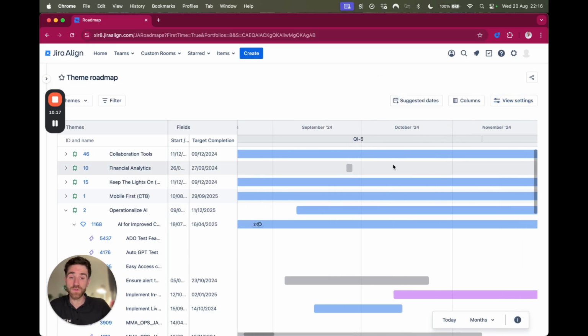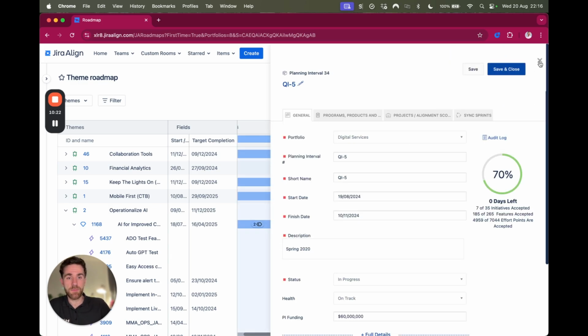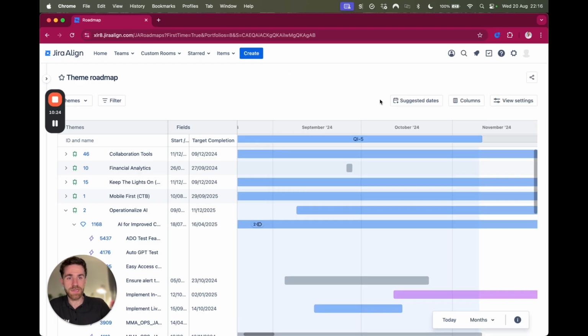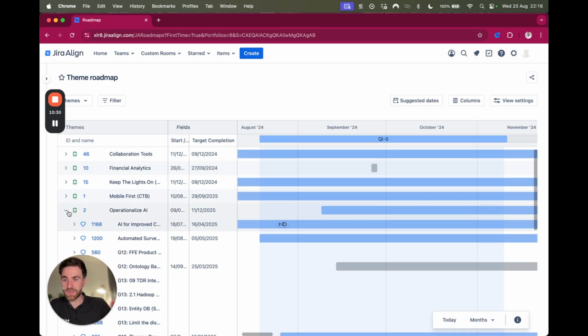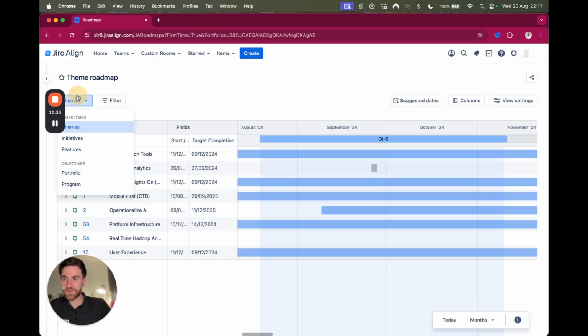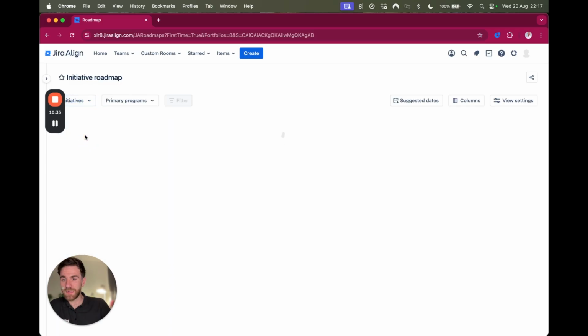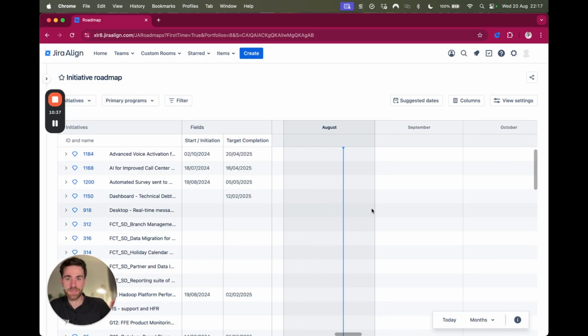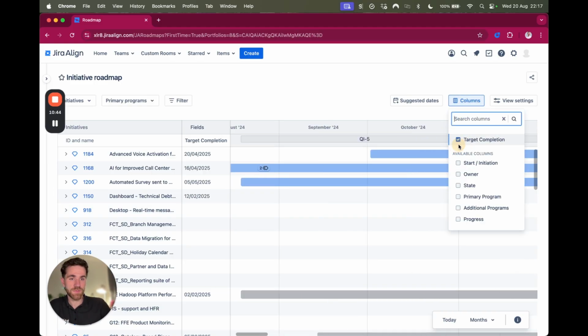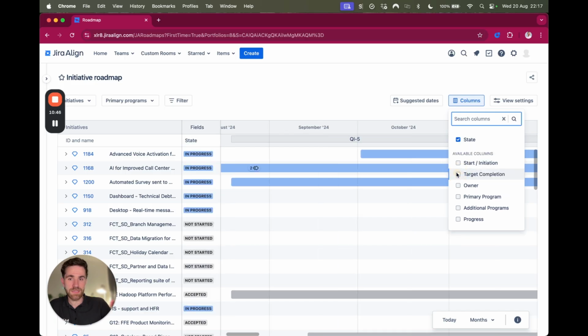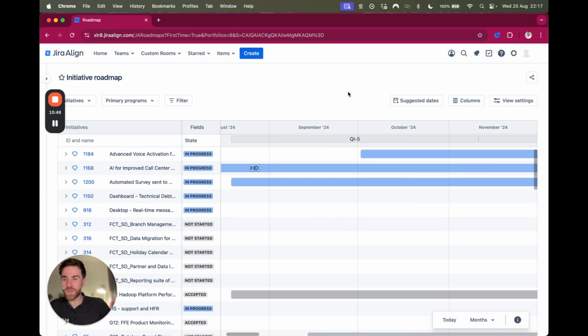So maybe we're actually doing some refinements with portfolio and product leaders and our teams. I just opened up the planning interval. So maybe we're doing some refinements and we want to look at, let's see, so we're looking at themes all the way down. So maybe we want to look at it from an initiative perspective, and I want to travel back in time. And let me turn off some of these columns. So maybe I want to understand the states. So what's in progress, what's done, what's not started.